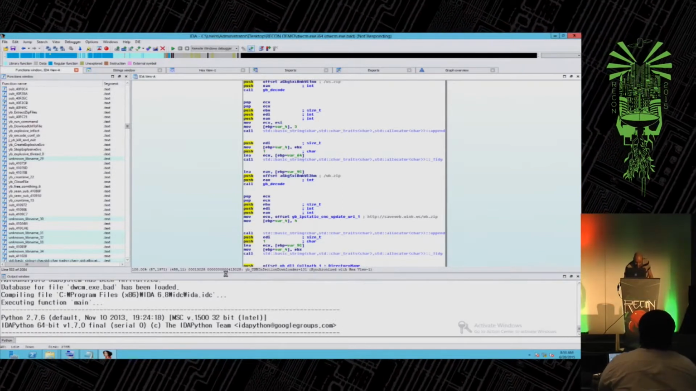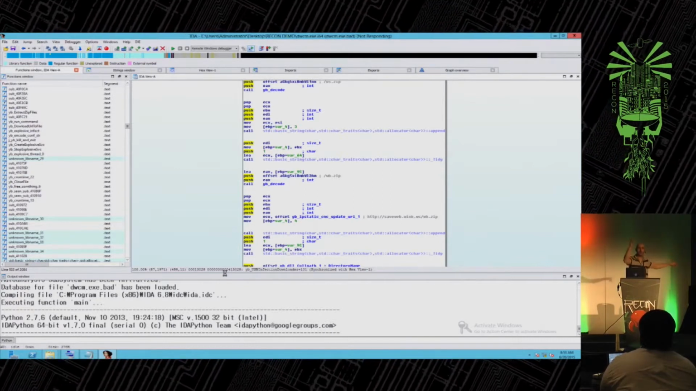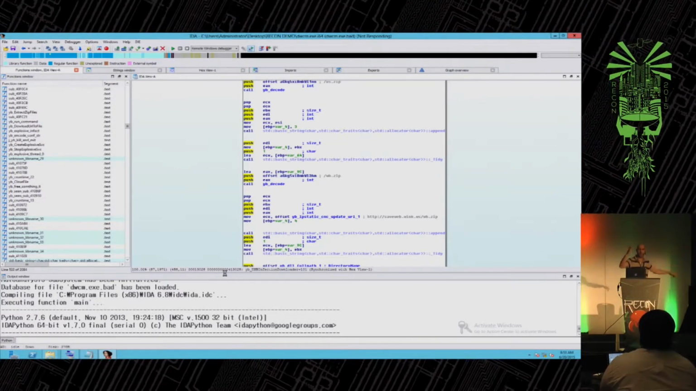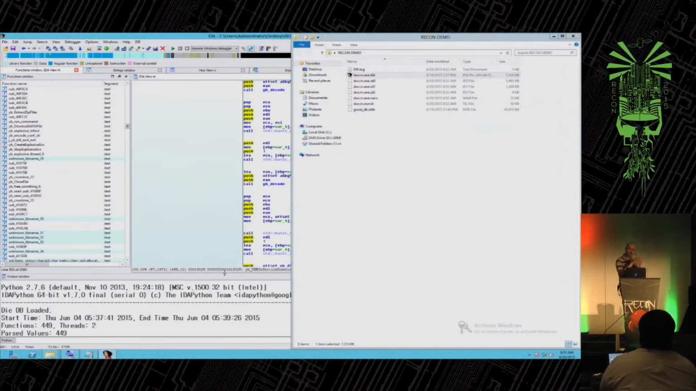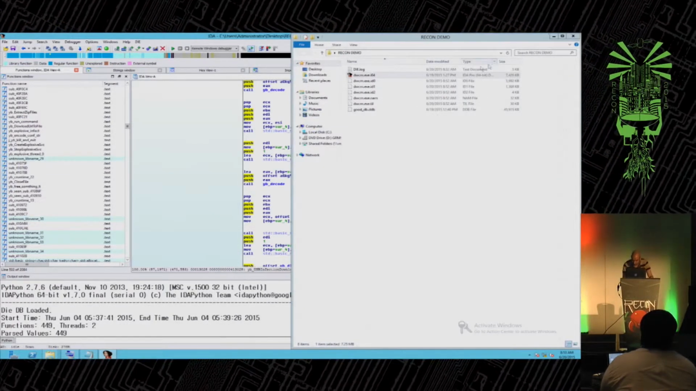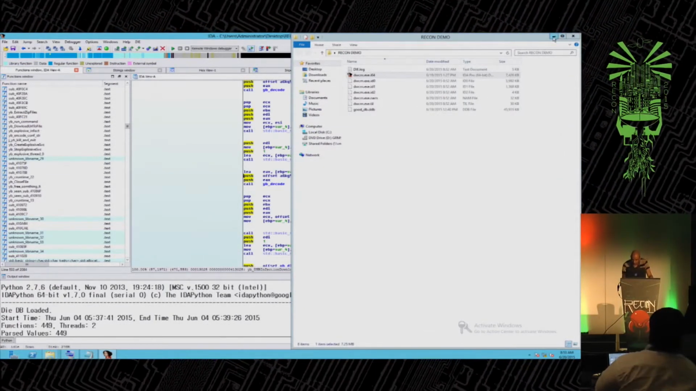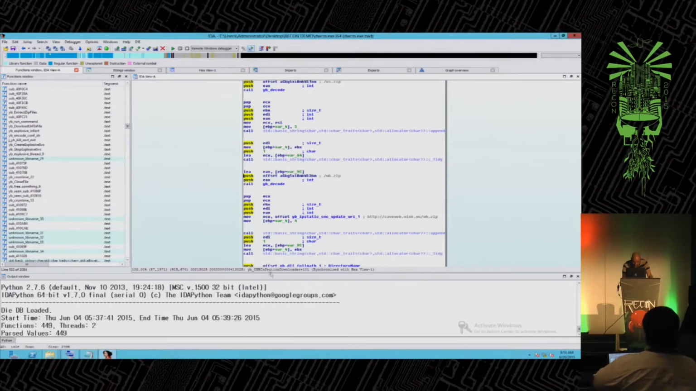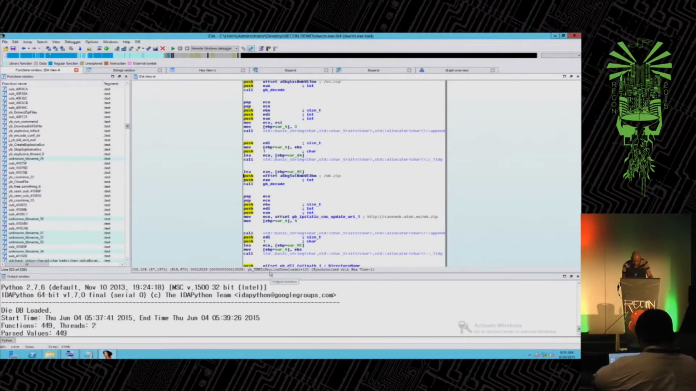Can you guys see the output window in the back? Do you see it good enough? Not? I'll zoom in. I will try to zoom as much as I can. So was it loaded? Yeah, okay. Let me just take it up a bit.